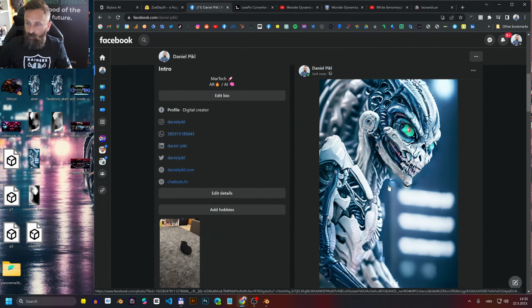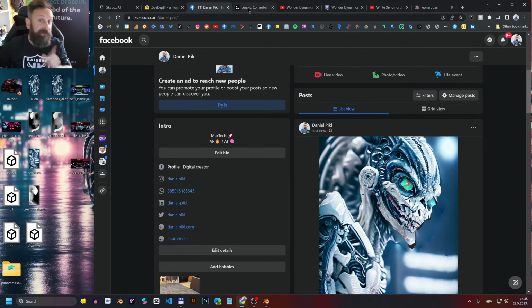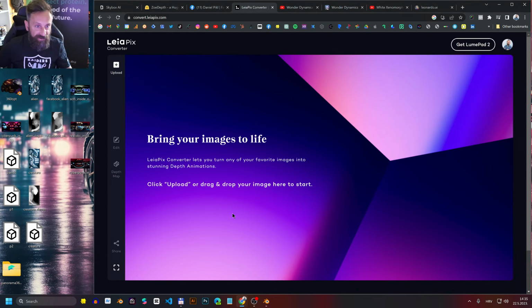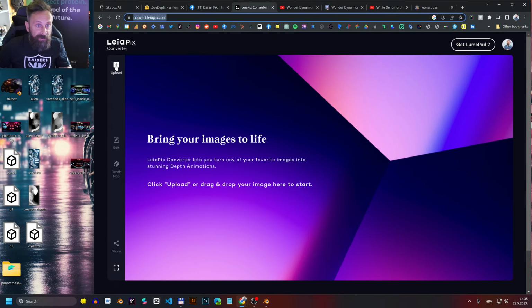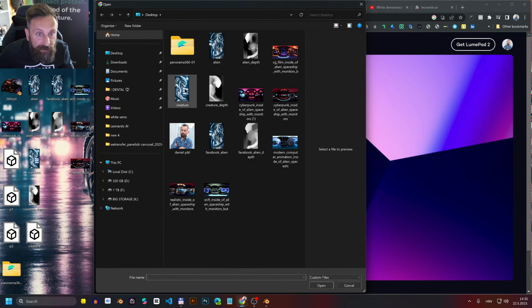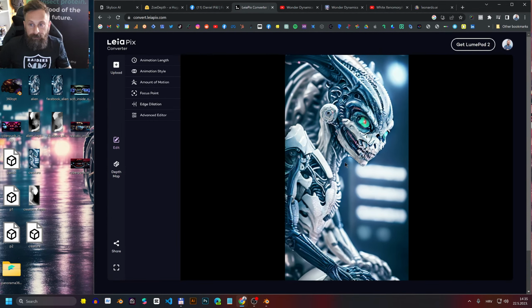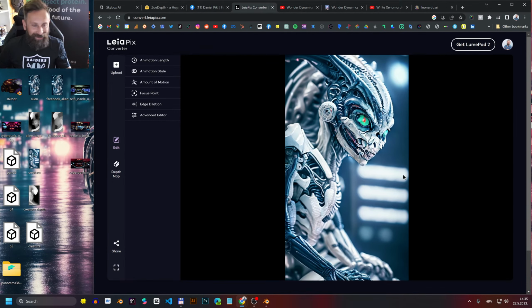Okay, so it is here. You can see it when I move the mouse, it is moving, and we will use this better tool to create this 3D effect. It is called Leapix. The URL is convert.leapix.com. So you can just drag an image here, and we will drag or upload our image, and you can see it is already done. I didn't have to click anything.